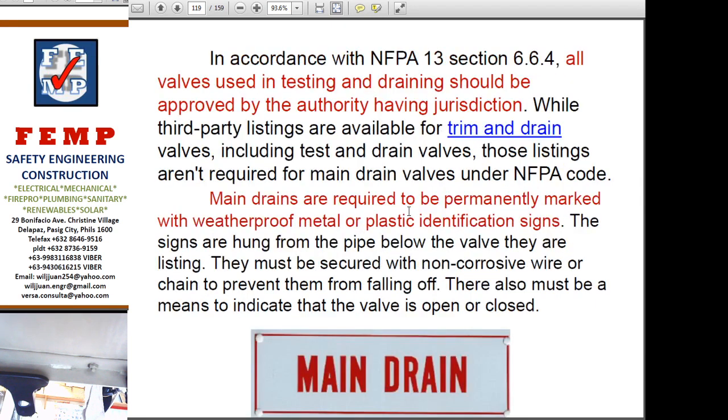NFPA standards. In accordance with NFPA 13, section 6.6.4, all valves used in testing and draining should be approved by the authority having jurisdiction. While third-party listings are available for trim and drain valves, including test and drain valves, those listings aren't required for main drain valves under the NFPA code.